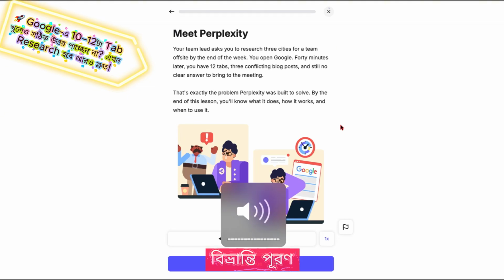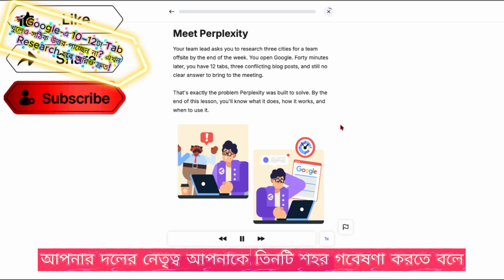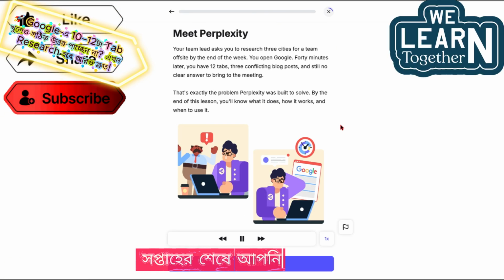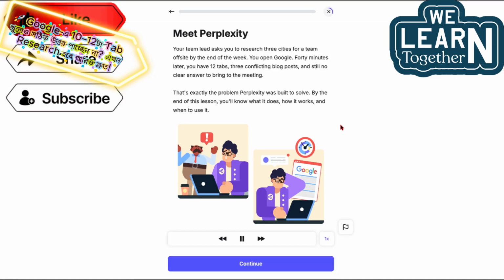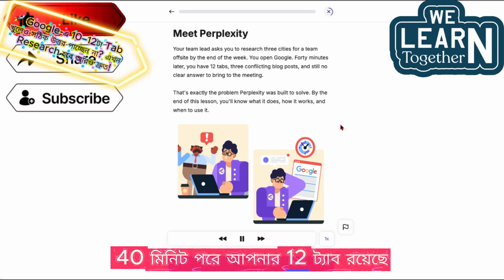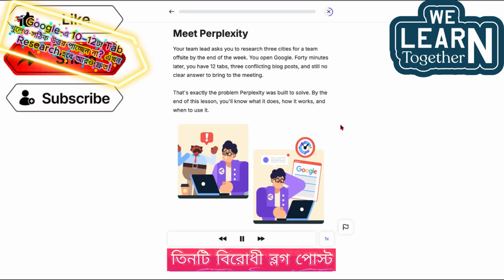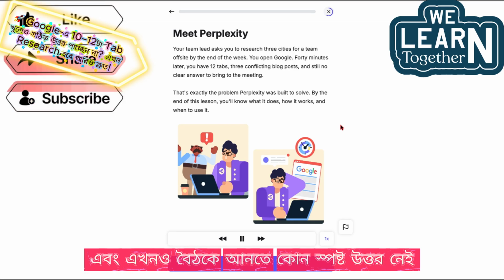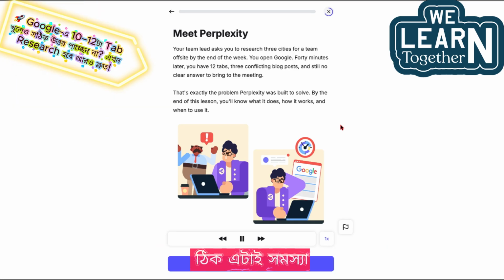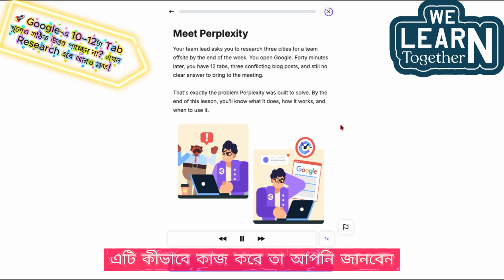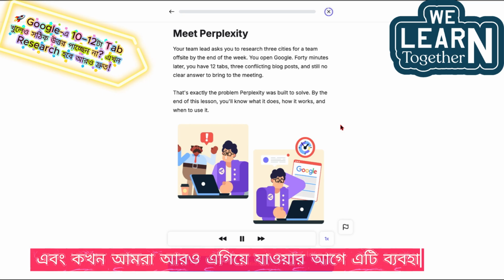Meet Perplexity. Your team lead asks you to research 3 cities for a team offsite by the end of the week. You open Google. 40 minutes later, you have 12 tabs, 3 conflicting blog posts, and still no clear answer to bring to the meeting. That's exactly the problem Perplexity was built to solve. By the end of this lesson, you'll know what it does, how it works, and when to use it.